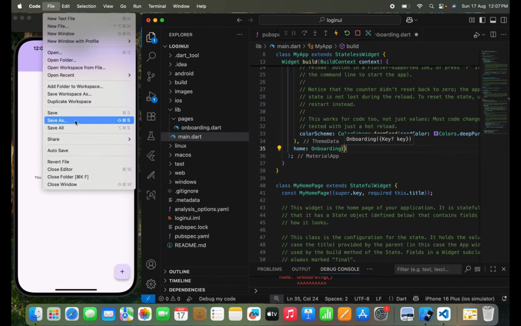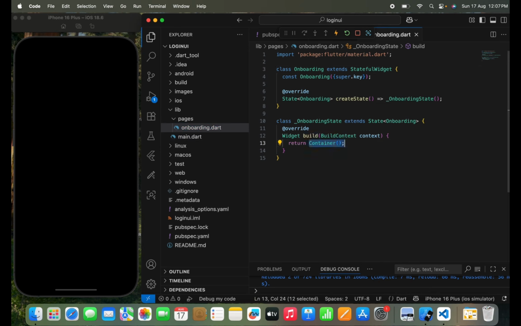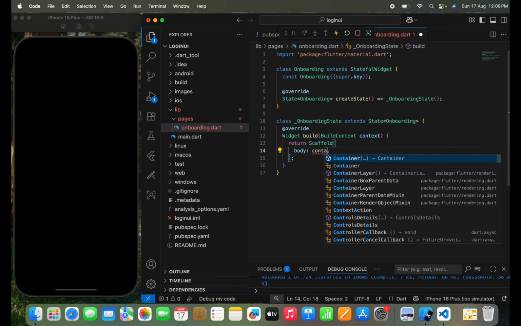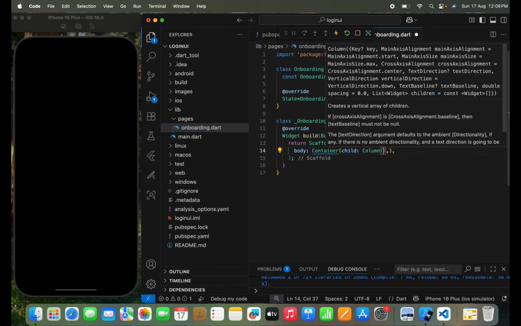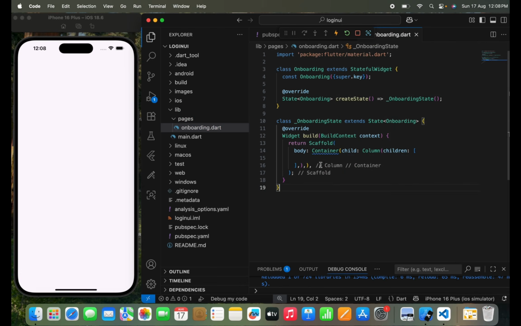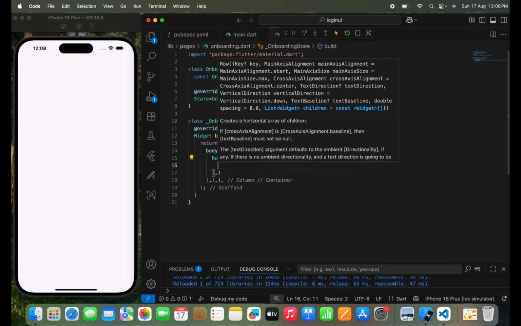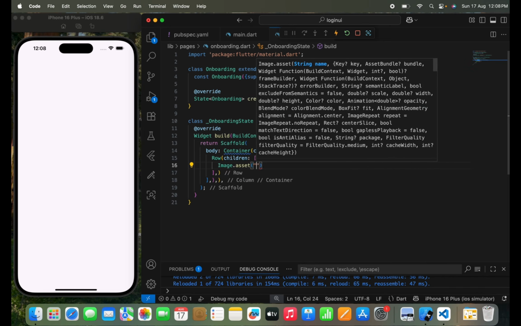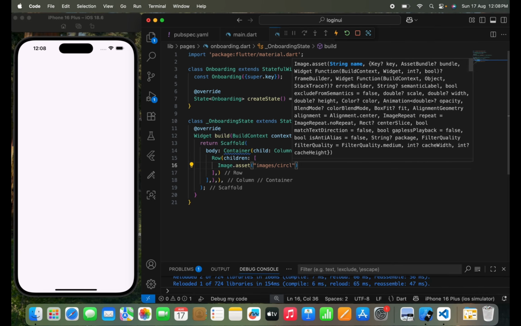Now let's first save all the files. So I'll save the file, and once we do this, it lands on the onboarding page. Now here I first need to pass a Scaffold, a body, Container, child and a Column. Now once we pass this, I'm going to show what all things we are going to do. So first I'm going to show some images. For that I need to pass a Row, and inside the row I will pass children, Image.asset and the images folder, and write the image file name which is circle1.png.